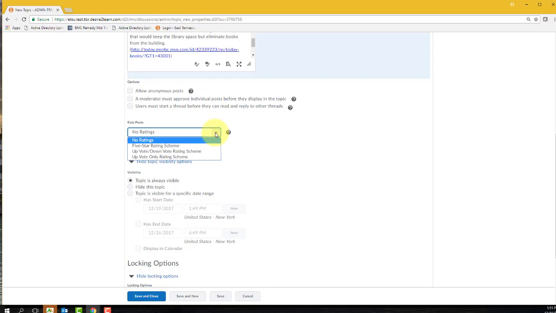The 5-star rating scheme allows users to assign each post a score out of 5 stars. The up or down voting rating scheme allows students to increase or decrease a post's rating. The upvote only rating scheme allows users to increase a post's rating, and no ratings hides all the rating controls for the user. And I'm going to keep no ratings here.